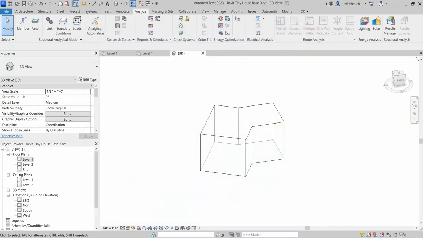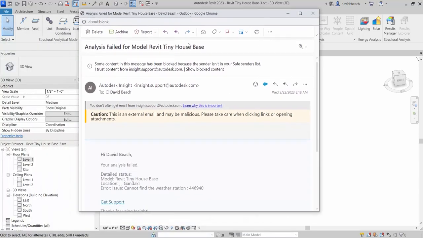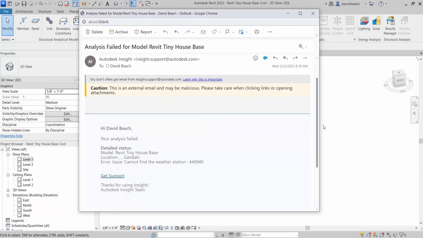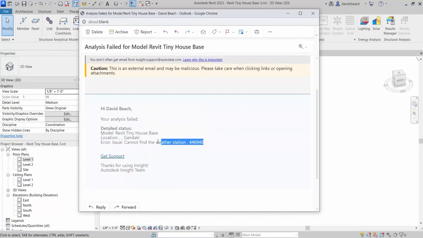The next thing that's relevant to this is if something goes wrong in the file, it gives me a report back as well, which did happen as I was going through this. So let's open up that email really quick. I did get this on first pass this morning: it was not able to find this weather station, so it couldn't pull the data to run the simulation.